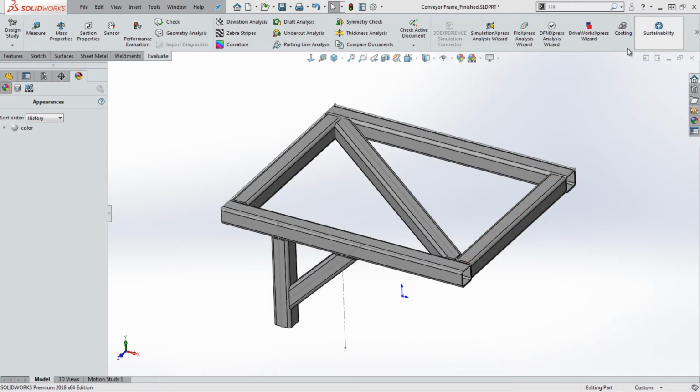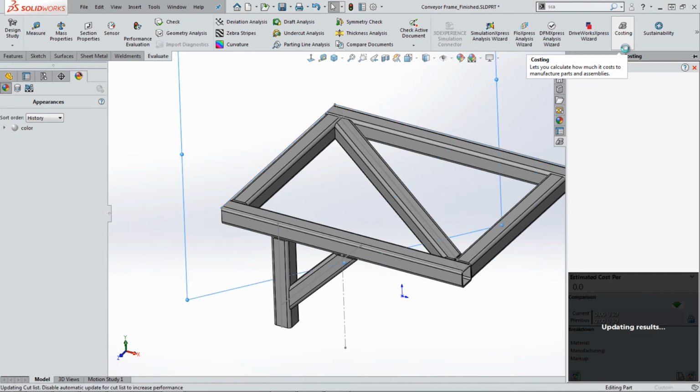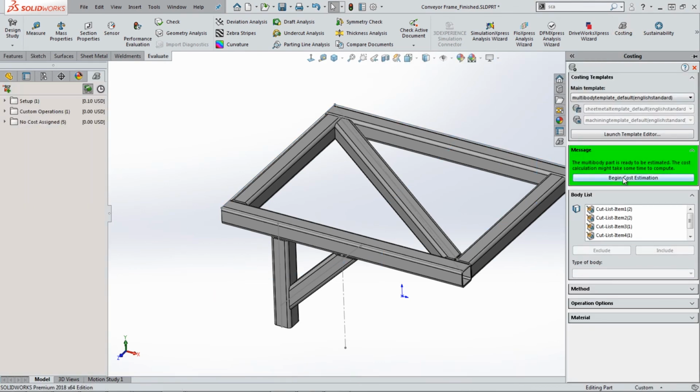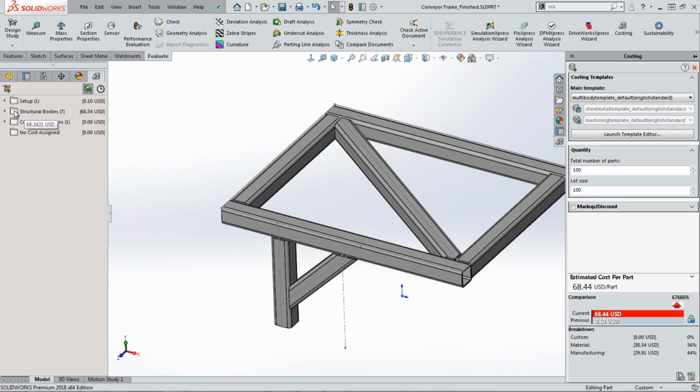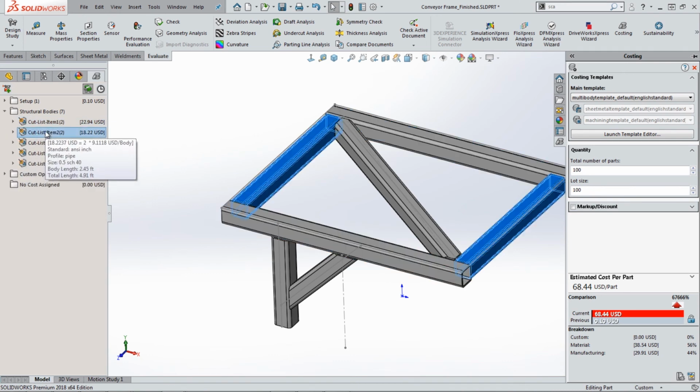Another benefit of creating your weldment parts within SOLIDWORKS is you can leverage the functionality of costing. Costing allows you to determine the manufacturing cost of parts, including weldments.